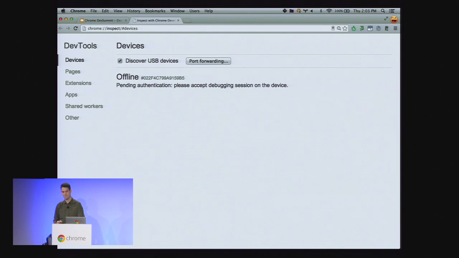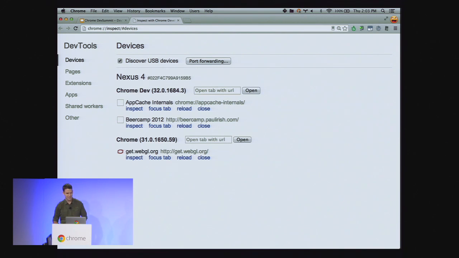All right, cool. So on my phone I have 2 different Chromes: Chrome 32 and Chrome 31. I have 2 tabs open here. I can do an inspection. I can change which tab is my active tab, reload and close. So I have a little bit of control.